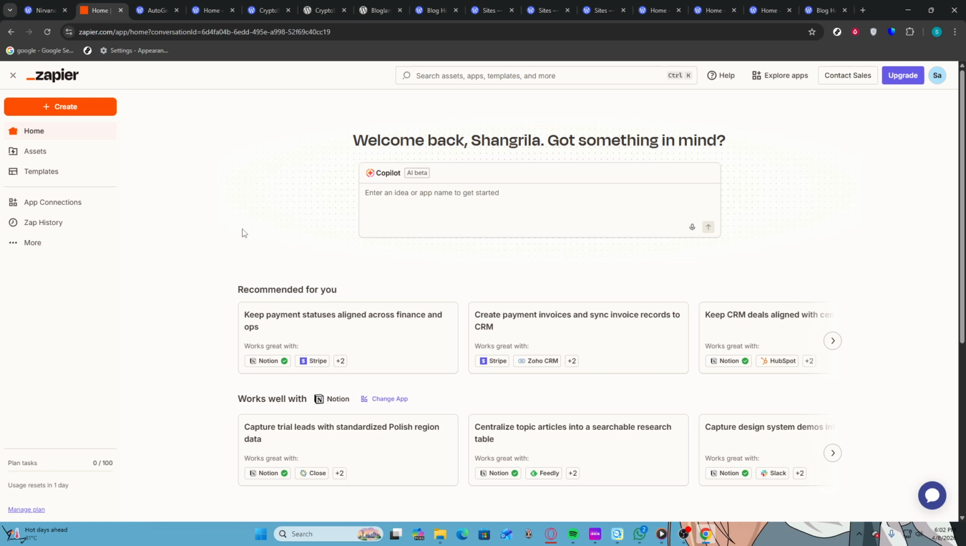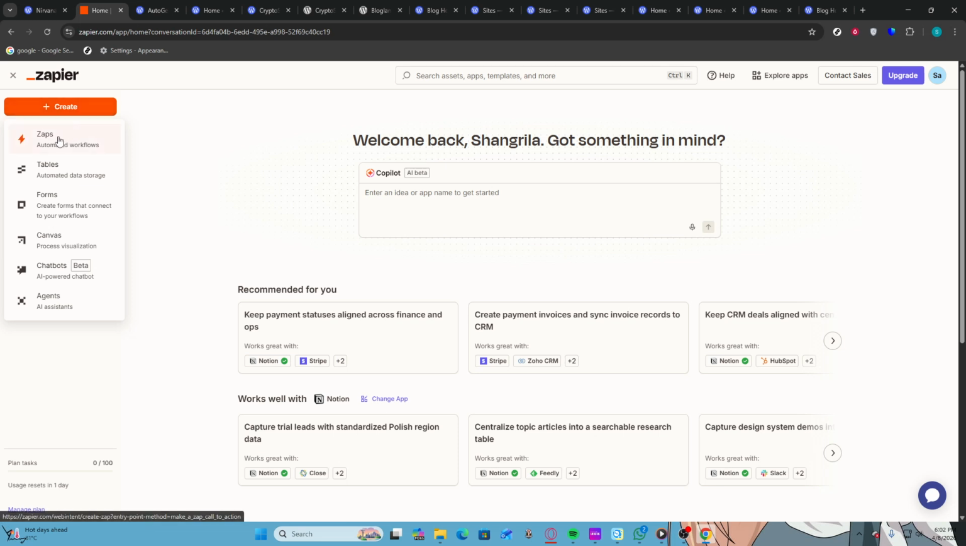Next, locate and click on the button labeled Create at the top of the page. This will lead you to a new screen where you can start building your Zap, which is the integration workflow between Salesforce and WordPress. After that, click on the Zaps tab on the left side of the screen.